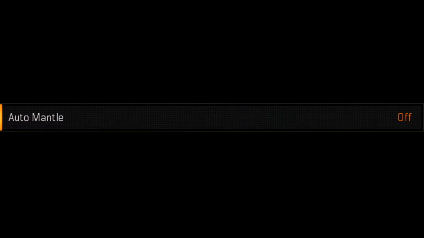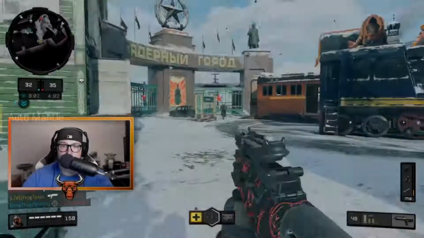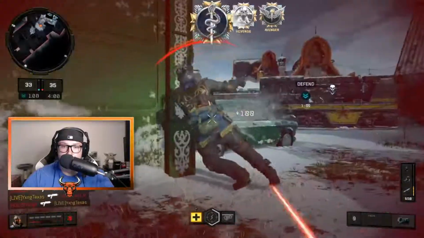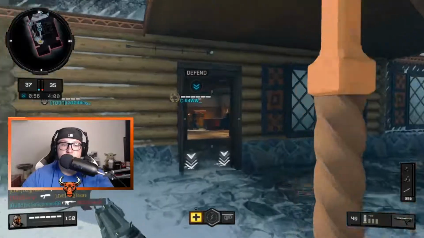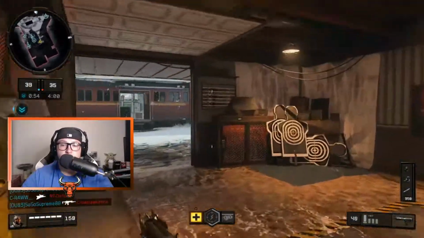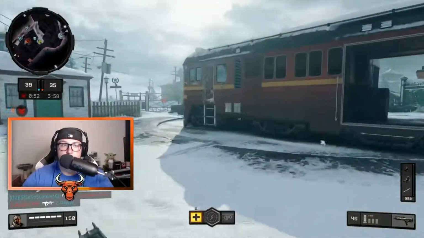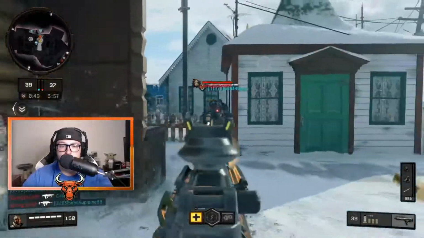Auto mantle, I personally have this disabled as well. If this is enabled, players will auto mantle without needing to hold the jump button. Personally, this can get you into some trouble if you're just trying to jump around while killing an enemy. If you're bunny hopping a little bit, you might mantle a window and it could get you killed. That's why I have it off personally.